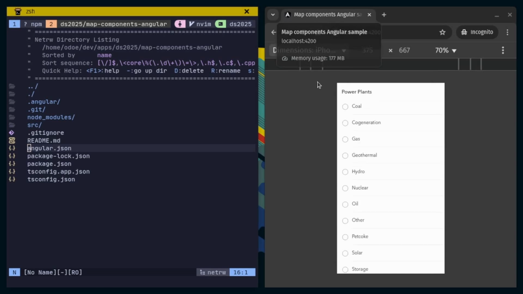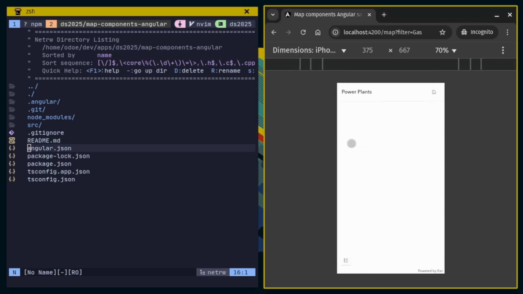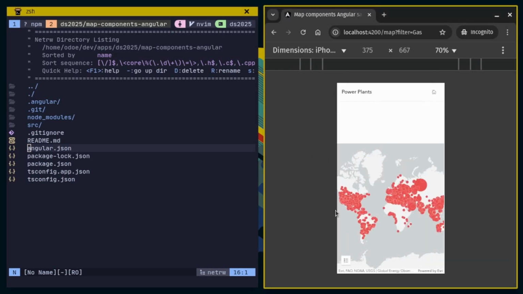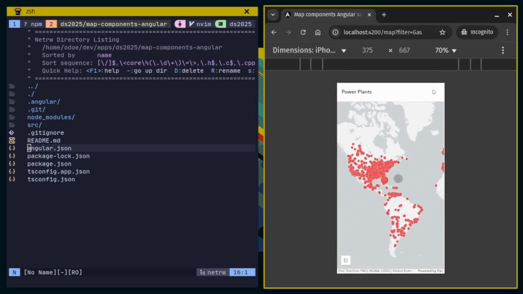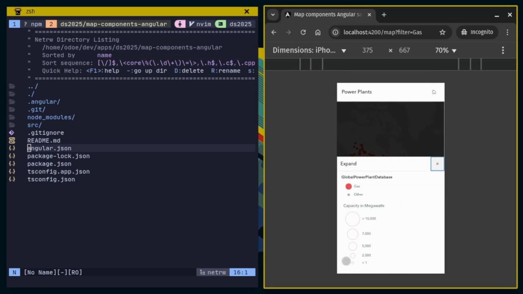Here I have an Angular application I wrote. It's an application I like to reuse a lot because it involves a lot of moving pieces. The main page gives me a list of different types of power plants. When I click on one of these power plants, it displays a map that filters down those types of plants. It's even got a legend in here. So you can look at the legend, and this is gas.